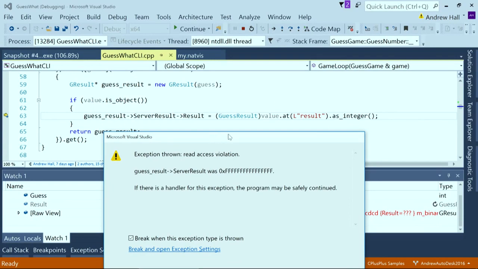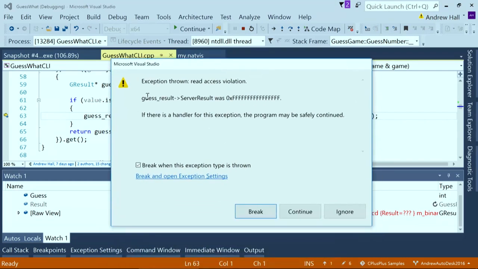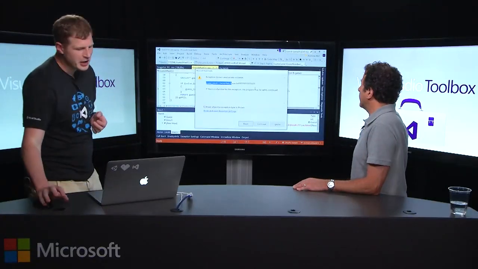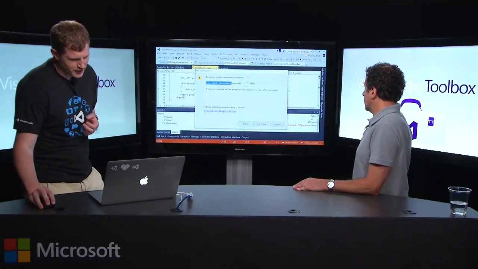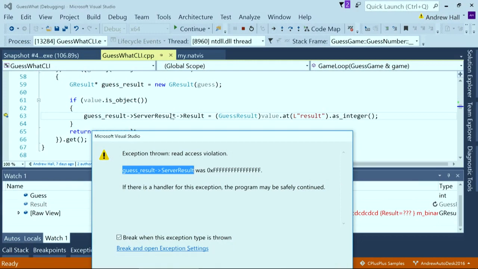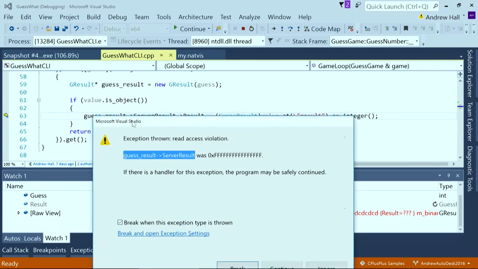So something triggered an access violation. How do I know what? We tell you now. We're telling you guess result arrow server result was 0xf, so I can see the server result wasn't initialized correctly. This is one of those little things, but it can save quite a bit of time. When you look at this line of code that I'm on right here, there were 1, 2, 3, 4 potential things that could have triggered an access violation. Instead of hunting or going to the watch window and hovering over things, we just tell you now as part of the exception message that pops up in Visual Studio.